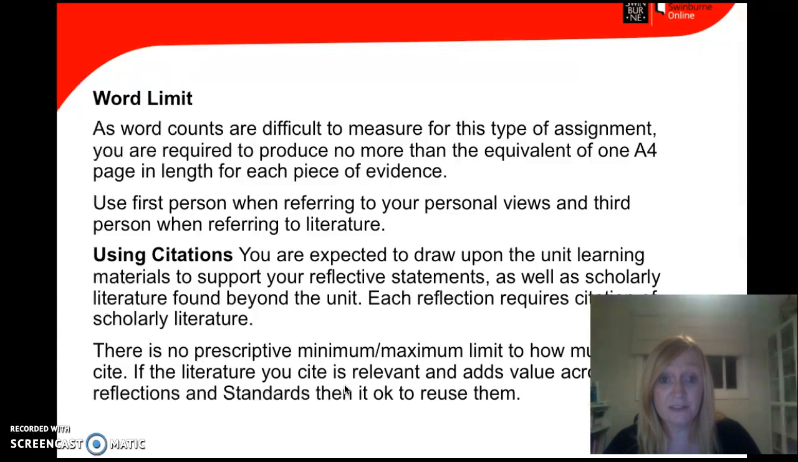Using citations, you're expected to draw upon the unit learning materials to support your reflective statements, as well as scholarly literature found beyond the unit. Each reflection requires a citation of scholarly literature. So just make sure that you embed the context and the reading and some sort of reference that is using a citation. There's no prescriptive maximum limit on how much you cite. If the literature you cite is relevant and adds value across reflections and standards, then it's okay to reuse them.